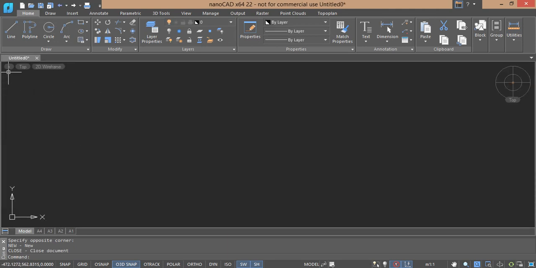So here we have the view control and visual style control. They are mainly used for 3D, so we won't be going into detail about them. Likewise, the view cube. Here we call it either view cube or locator, but in AutoCAD it is a view cube.